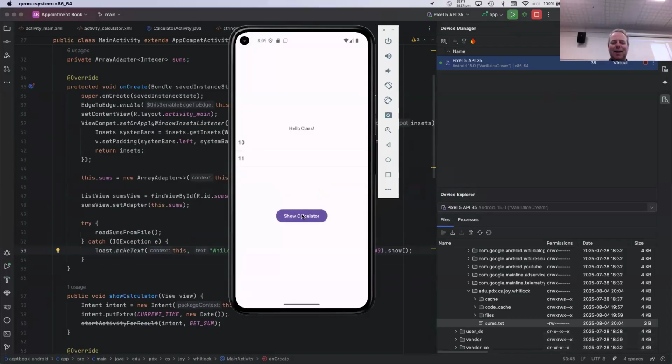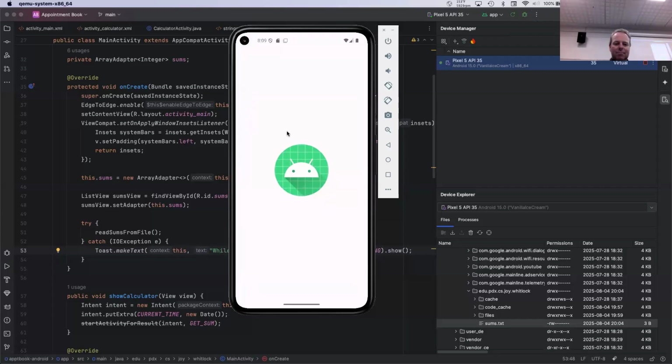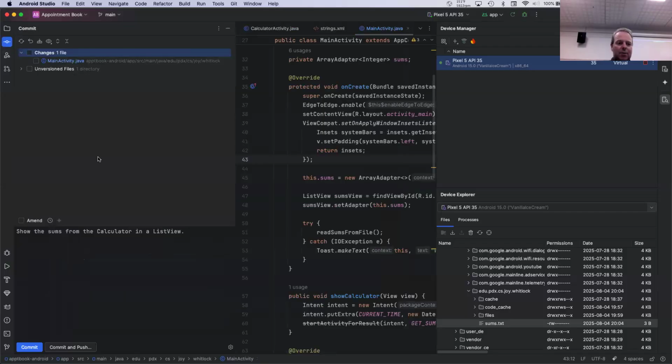So now I can do 7 plus 5 equals 12. Back to main. Now I can stop it, start it again, and they're still there. Okay, look, we're persistent to a file. Awesome. So we're at time, so I'm going to stop. I do have one more step, persist the sums to a file. I'll show it off on Wednesday, no problem.